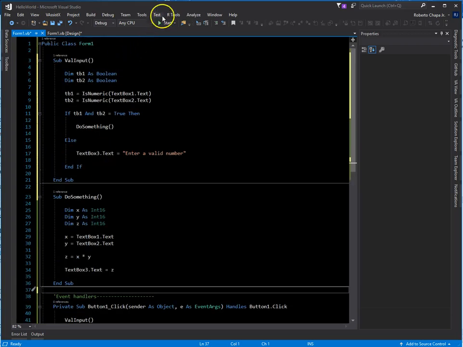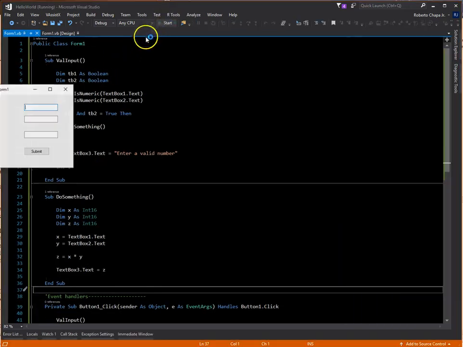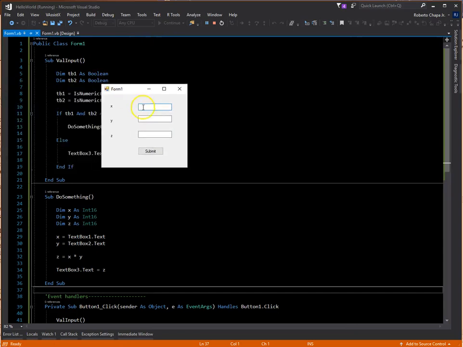Okay, so let's see what happens. All right, we have our little application. If I just click submit, it says enter a valid number. Cool, it doesn't blow up. Let's say that I enter 1 and then push it again, it still wants a valid number. Great, let's enter 2. Well, now we have our product. And if this was 12, 24.